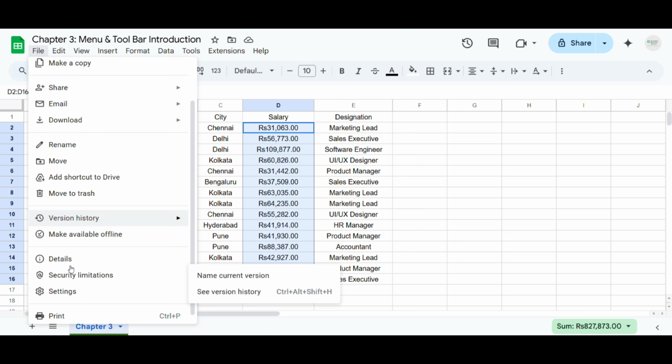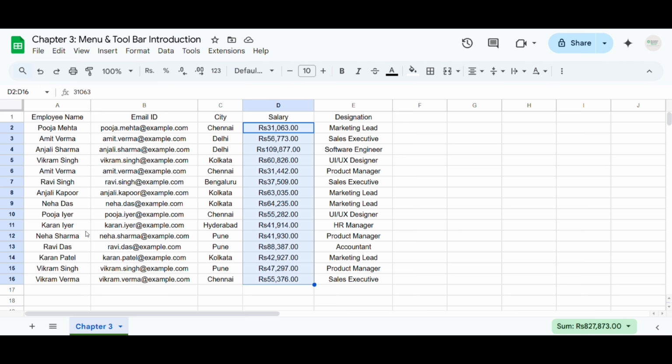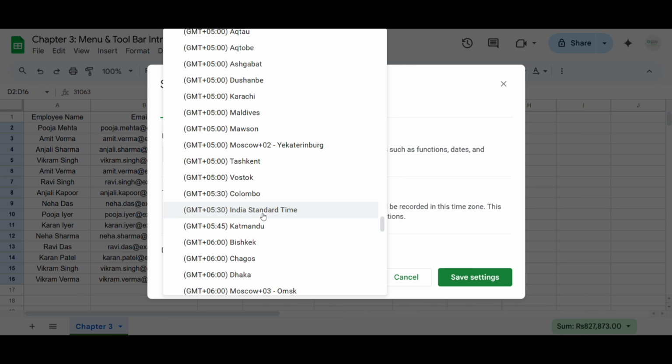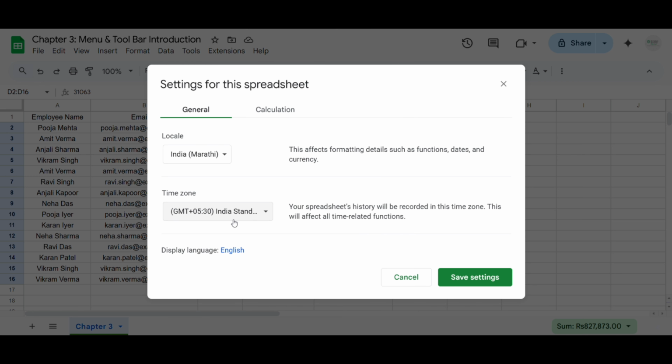Next, I am going to settings again. Let it open. Next option is time zone. Now this is most important because the calculations and formulas will function accordingly. Here they are also saying your spreadsheet history will be recorded in this time zone. So this will affect time-related functions. Whatever formulas are time-related, they will be affected as per the time zone. So make sure you have selected the correct time zone as per where you are working.